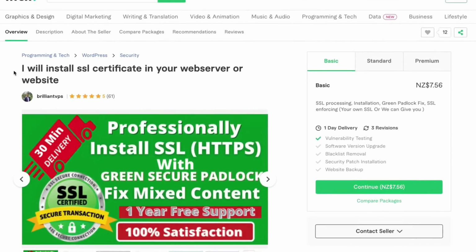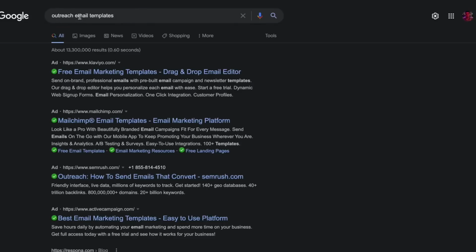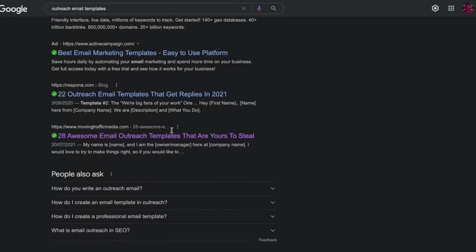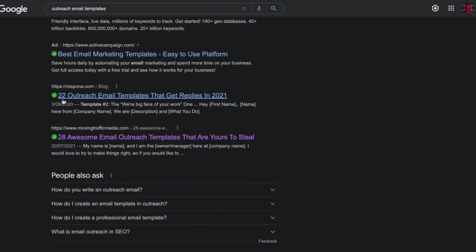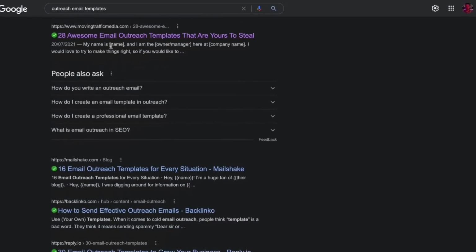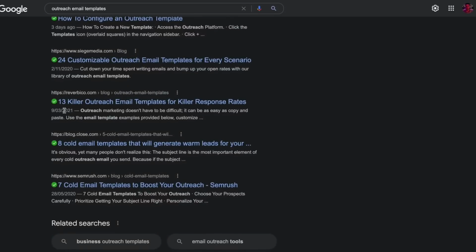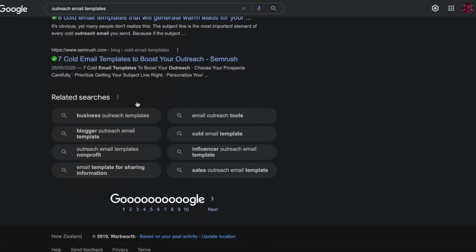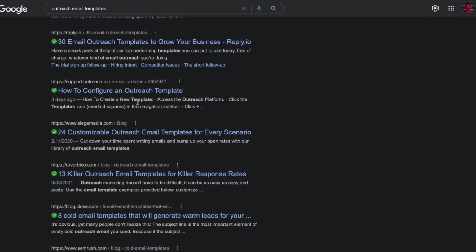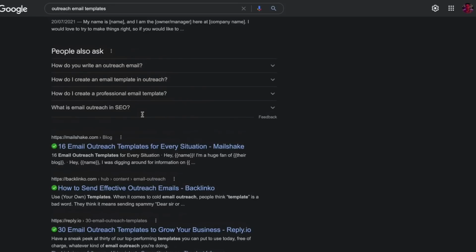Now, you might be asking yourself, how do you go out and know what kind of emails to send? For example, if you go to Google and put in outreach email templates, there's so many email templates you can use. Like this one here, this one here. If we open up this one in a second, 13 killer outreach email templates. There's literally thousands of them online that you could go and use and edit, okay?